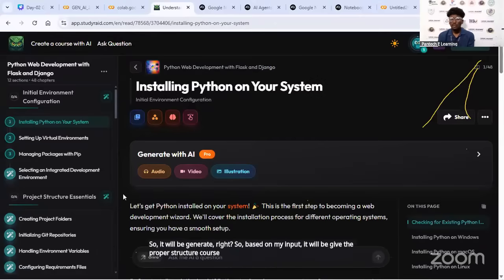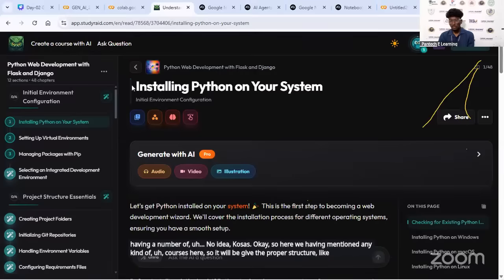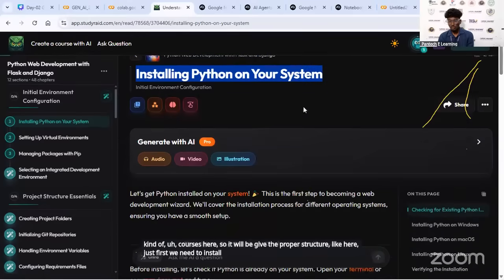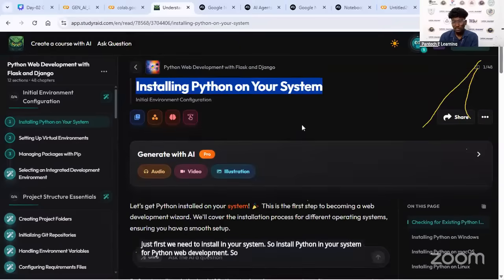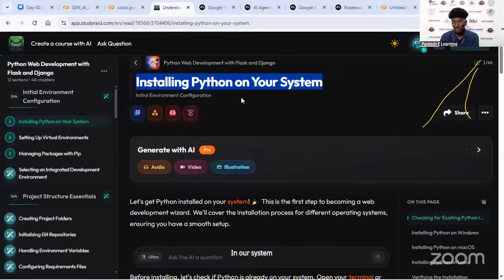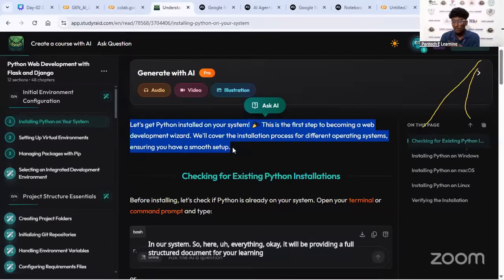Not only for Python web development, we have a number of courses, and you can mention any kind of course here. It gives the proper structure. Here, first we need to install Python in our system for Python web development. It provides a full structured document for your learning. Let the Python install on your system, the first step in web development.